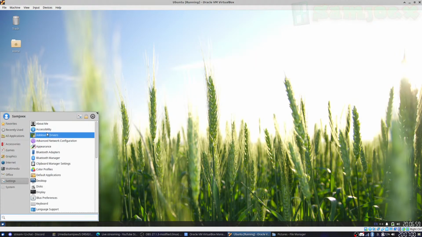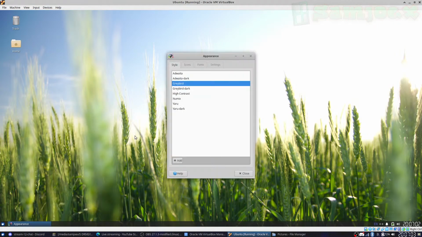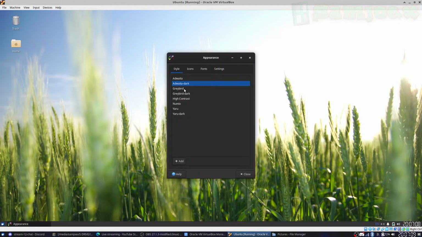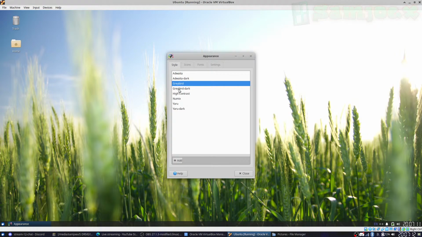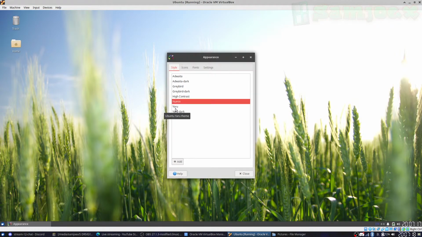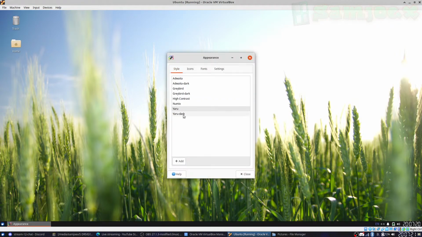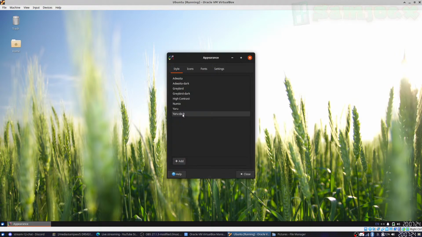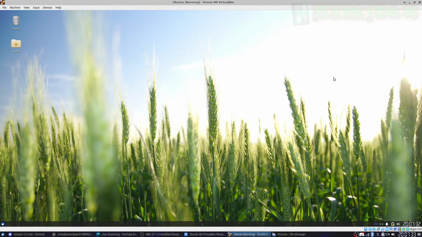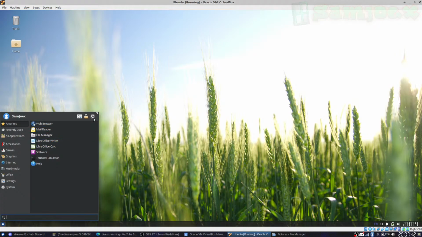And let's do a bunch of other stuff. Appearance. There's that. There. Graybird dark. High contrast. New mix. Yaru, which is Ubuntu's thing. Yaru dark. Yeah, Graybird. Let's just do Graybird Dark and call it a day. That's the theme I actually use on the normal Xubuntu. And now finally, I think that's gonna be it.